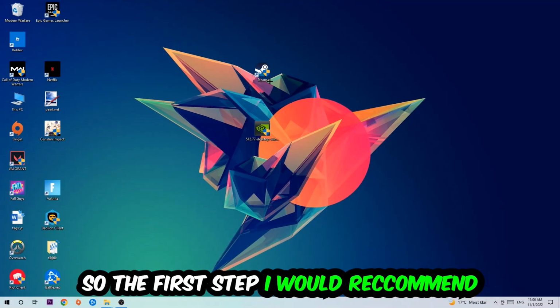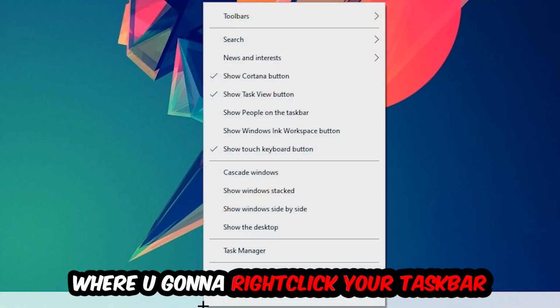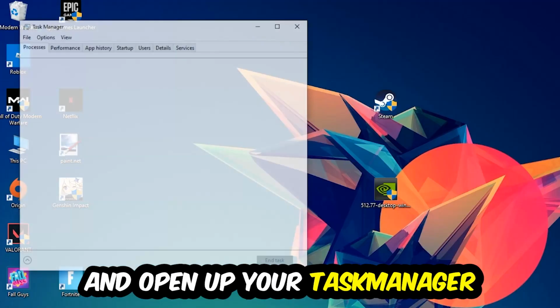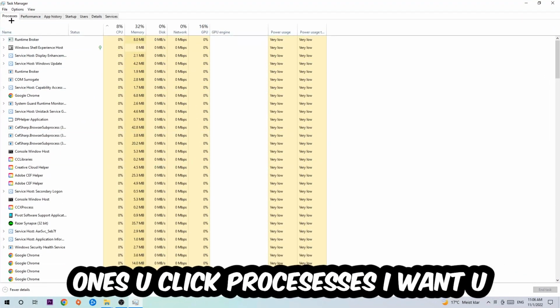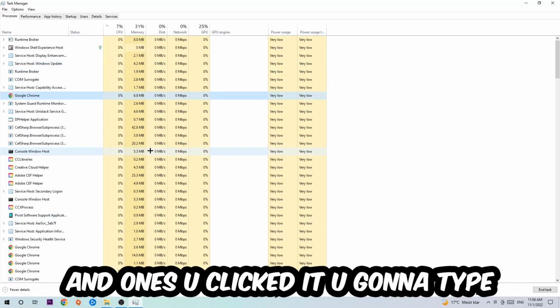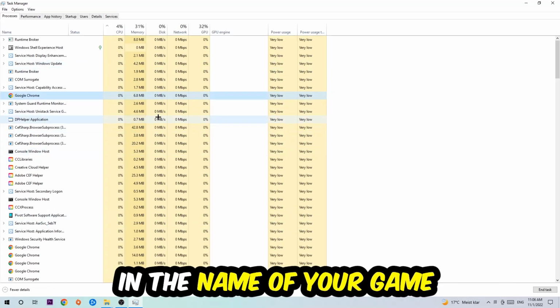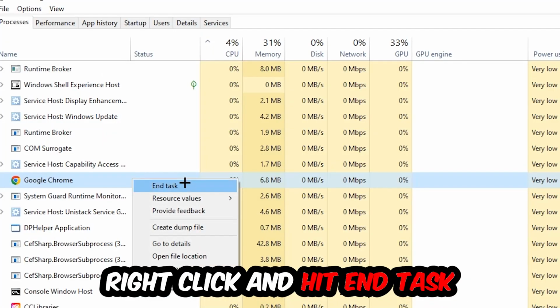So the first step I would recommend doing for everybody is going to be to navigate to the very bottom of your screen, where you're going to right click your taskbar and open up your Task Manager. Next step is going to be to navigate to the top left corner of your screen and click on Processes. Once you click Processes, I want you to click one of those random processes. And once you've clicked it, you're going to type in, using your keyboard, the name of your game. If nothing pops up, it's good for you. If something pops up, simply right click and hit End Task.